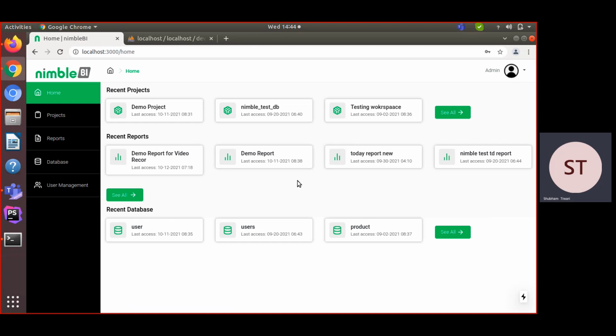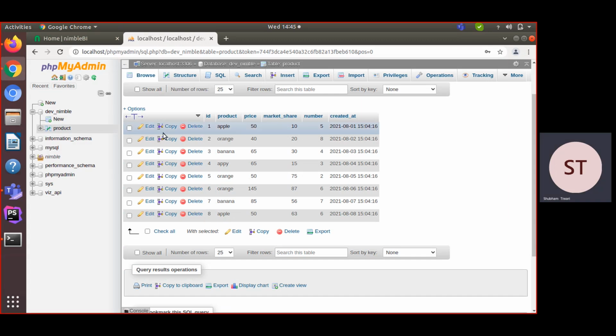I already created a database. I have 3 database connections, and I have some reports also, but here you can see the demo report for video recorder. I am going to use this report that I created especially for this demo, but before that I want to show you the database that I am using. So this is our database.